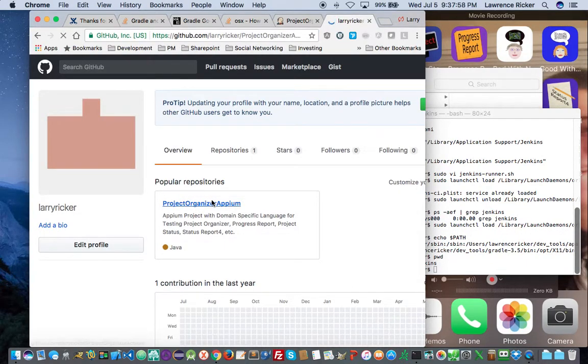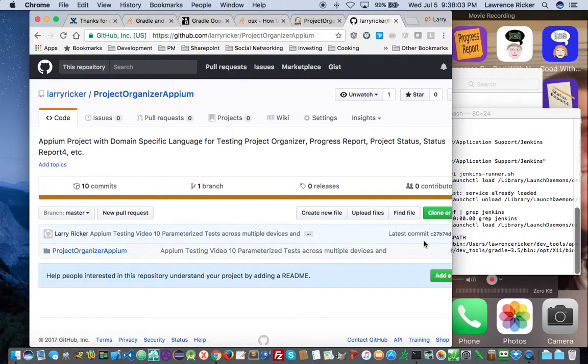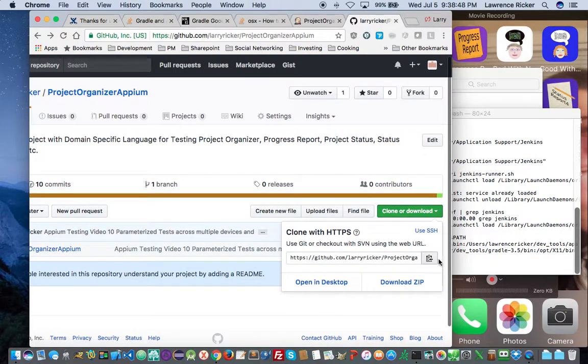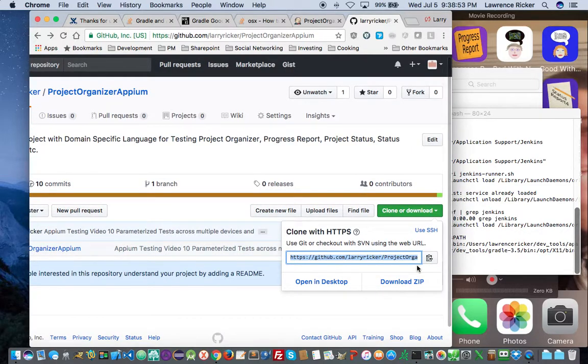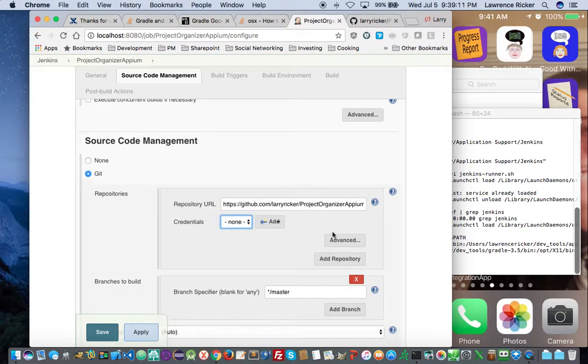We'll go in here and we'll scroll all the way over and here we go. Clone or download. So that copies it to the clipboard. And we just bring that over here and paste. No credentials.